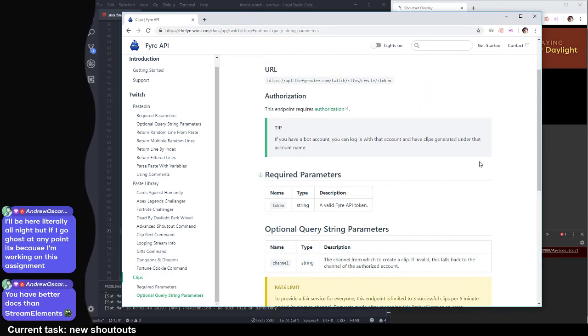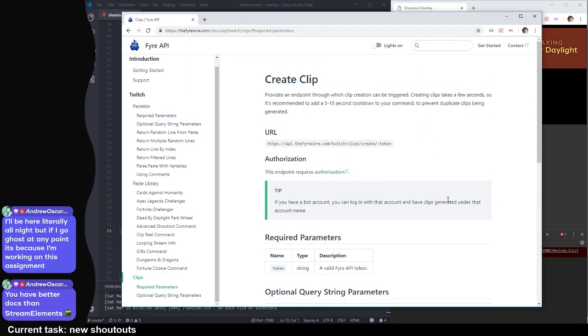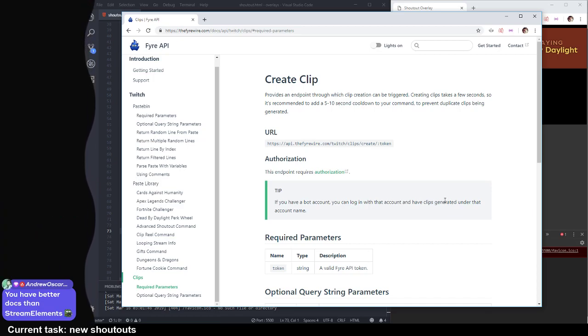Do you have docs better than Stream Elements? Well, mine's more end user facing rather than developer facing, I guess. So, I don't know.